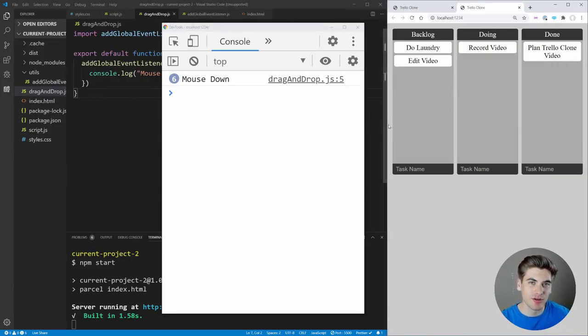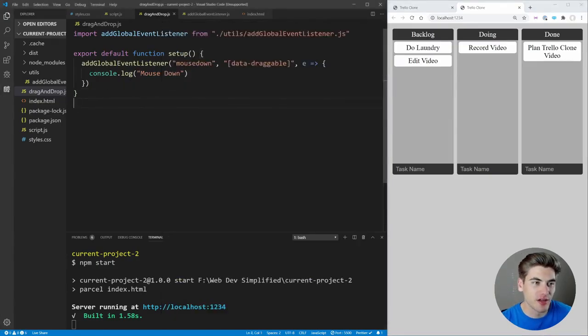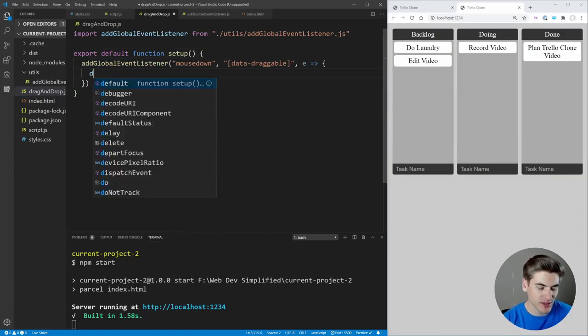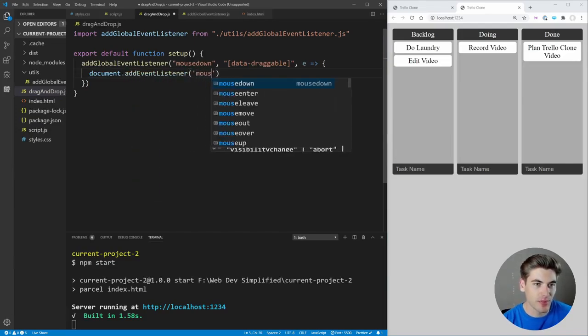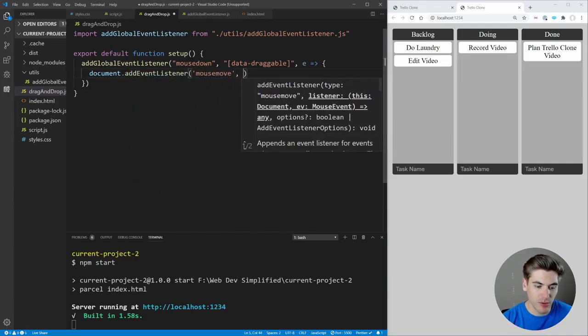The next thing we need to do is be able to capture when we move our mouse, and then finally when we release our mouse. So let's come into here, and we want to set up an event listener for when our mouse moves. We just need to set that on the document, because our mouse could be moving down here, it could be moving up at the top of our application. We can't say just when it's moving over our data draggable, because that won't always be the case. We could be moving somewhere else. So we just want to set this up on the document. We're just going to say document add event listener mouse move, and we want it to do something.